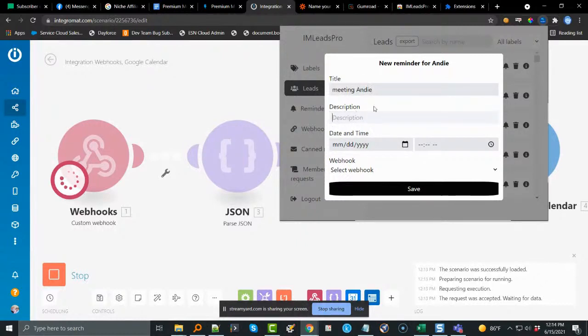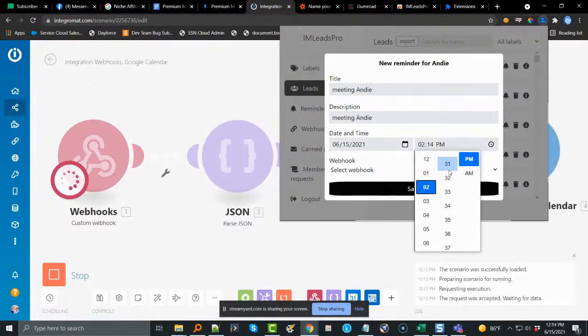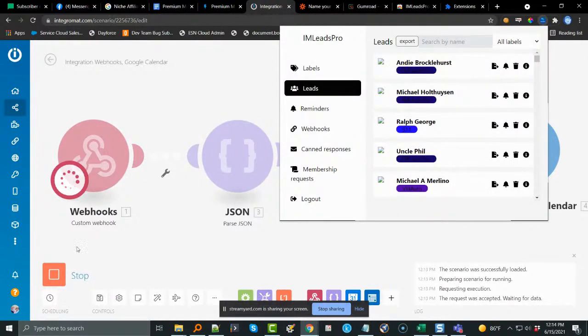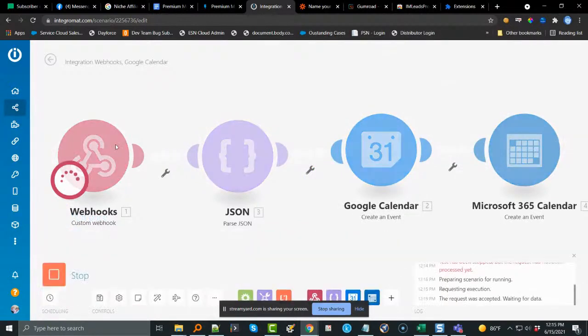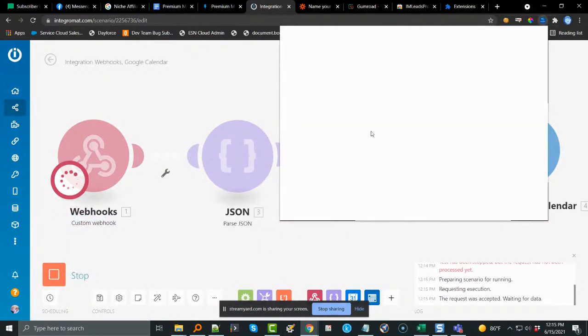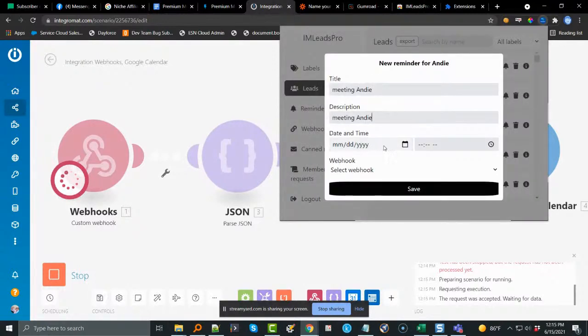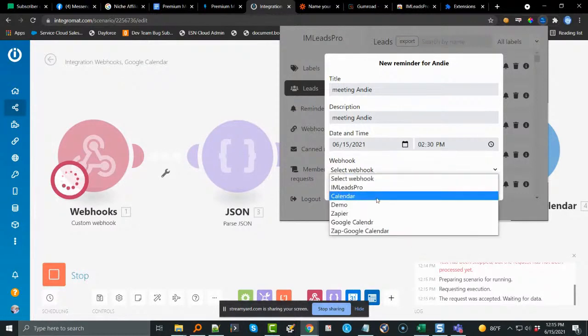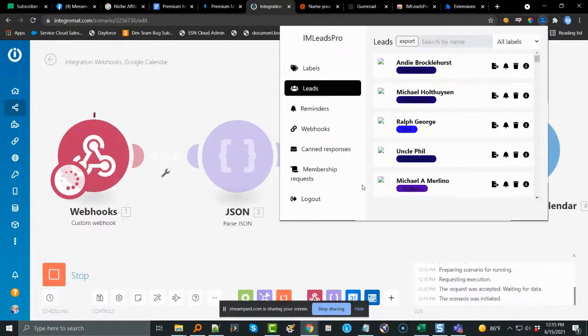Andy, and during the description, I'm just going to copy and paste. 2:30 p.m. Sometimes Integromat does not like to run once. Usually what I find is you stop it and restart it, and then you can actually see it. So I'm going to click on the bell here. Meeting with Andy. Today's date. 2:30 p.m. Google Calendar, save. There it goes.